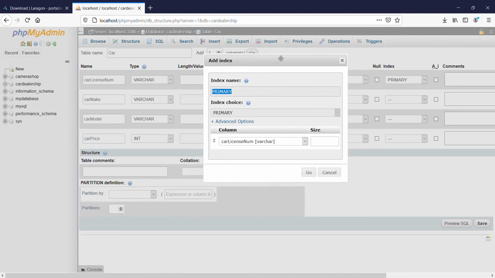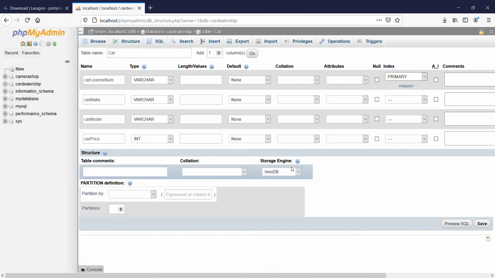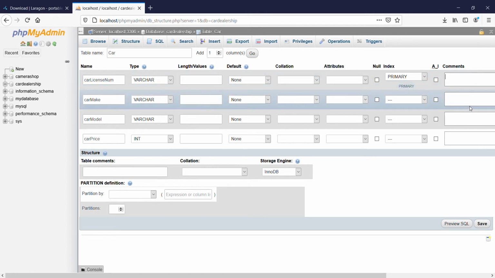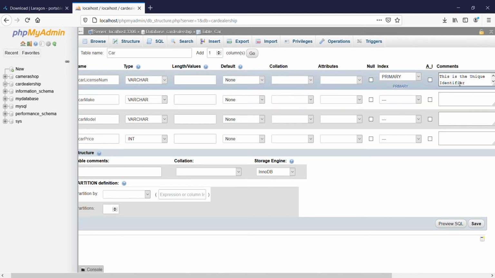Now this window here is basically asking, do you want me to go ahead and make that a primary key, because it'll run some SQL code to do that. And unless you're going to write that SQL code yourself, this window is perfect for it. So click OK, and that's done it. It would have given us an error otherwise. So let's put a comment in there, and I'll just say this is the unique identifier. This is the unique identifier, and that'll appear in any searches we do.